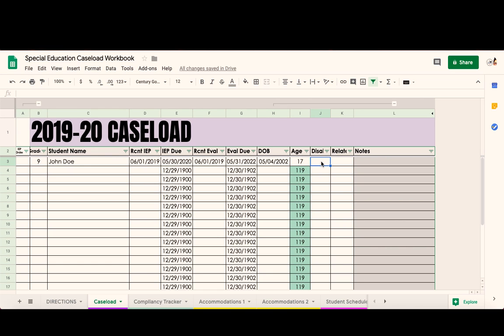This is the column where you could put their disability, whatever it is. I know it differs from districts and states, but you could put your specific learning disability, cognitive impairment, whatever your different disabilities are, in this column. This column is for related services, which is like social work. So if your student sees social work or anything else, you could also put that in this column. If the student doesn't have anything, you can just leave it blank. And then any notes that you might want to add.